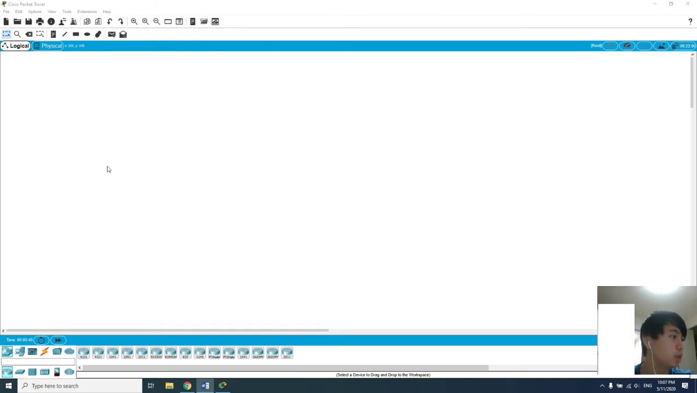Okay, first what we need is 3 end devices, 3 personal computers. We'll rename two of them as dynamic 1 and dynamic 2. The other one should be called static. We're gonna configure its IP manually, and we also need 2 switches.